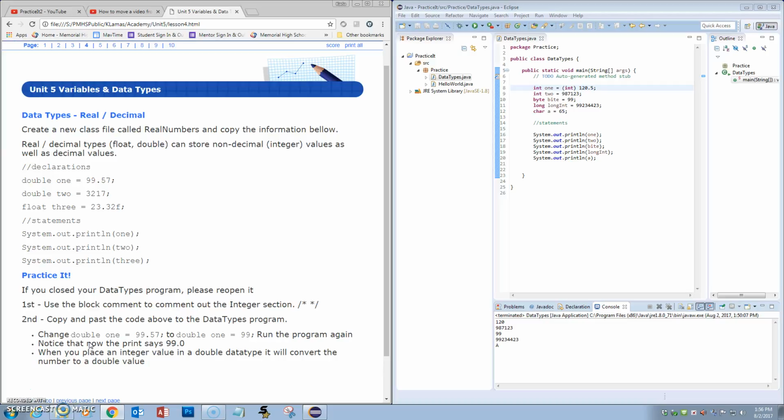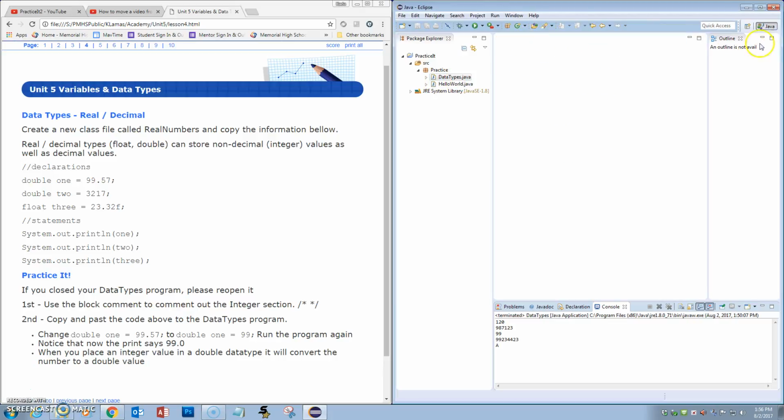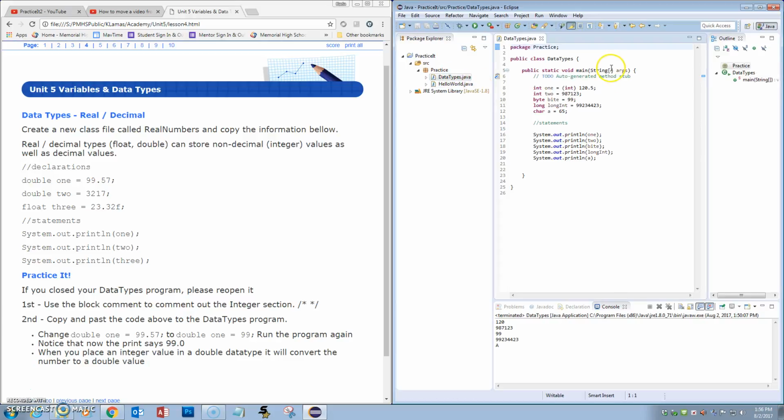Okay, so if you closed your data types, please reopen it. It's very simple to reopen if you closed it. So, you would just go back out to your Eclipse, open it. You got your Practice It folder. Right here is data types. Just double click it. It's going to open.